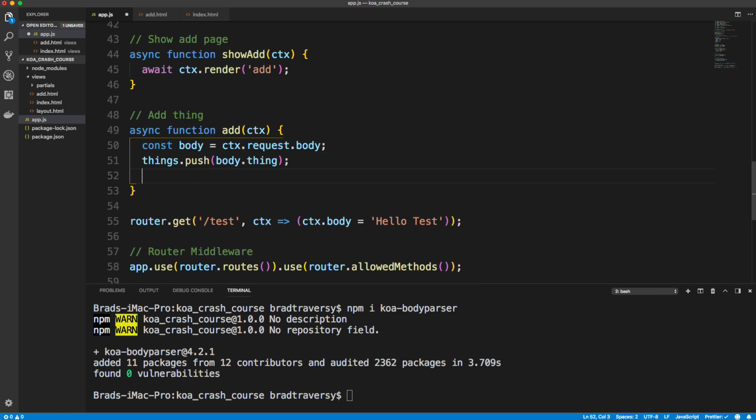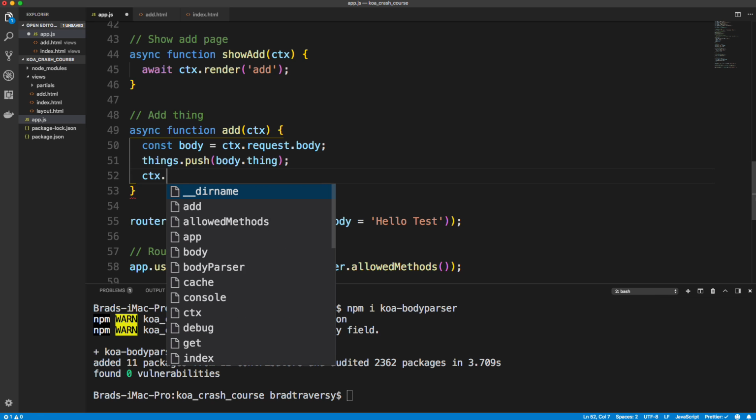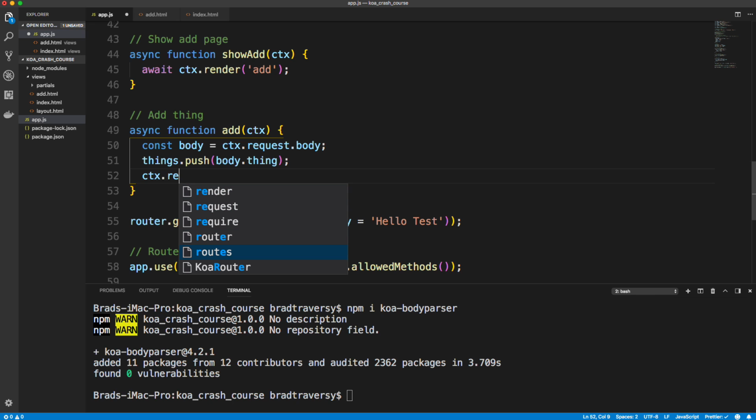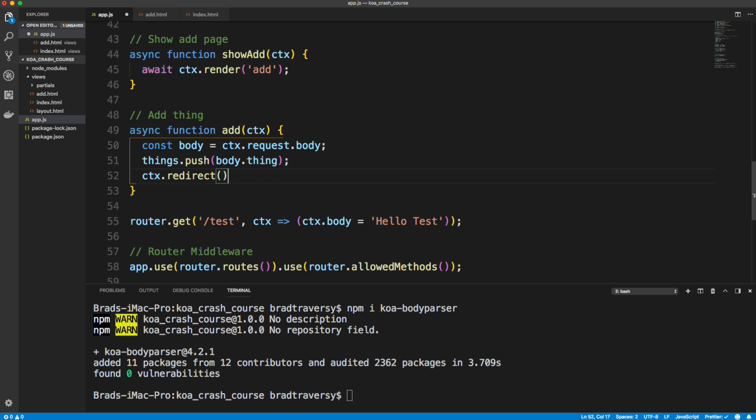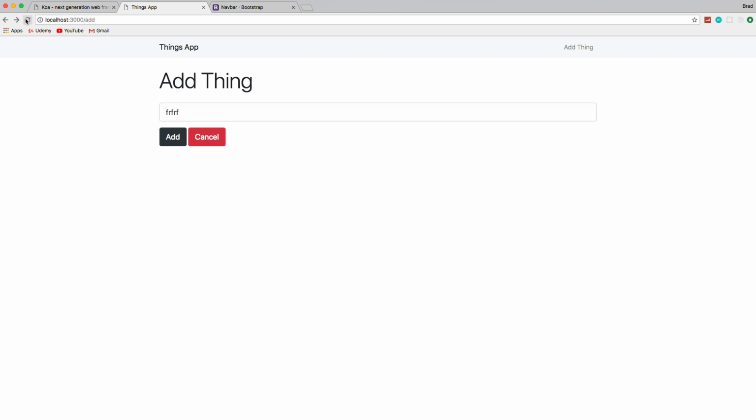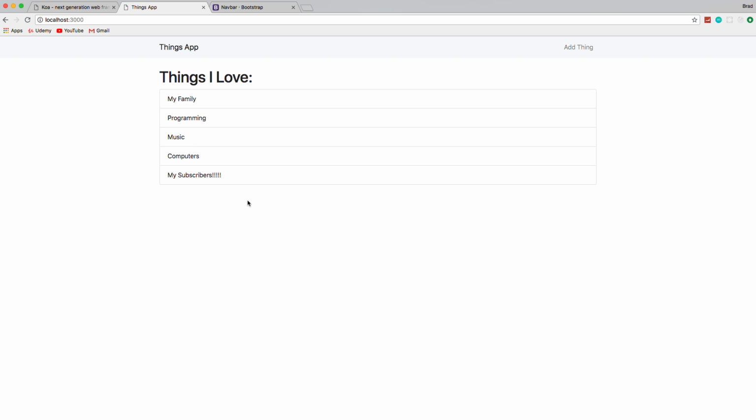All right, and then we just want to simply redirect, so we can take our context object, which has a redirect. Well, it doesn't pop up here, but we have it. It should be redirect to /. All right, and that should do it. So let's try it out. Let's go back and let's reload, and we'll say computers add. There we go. We can add some things. Let's say my subscribers, and we'll add. Okay, so that gets added.